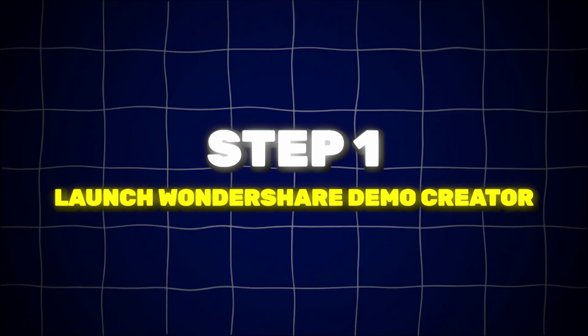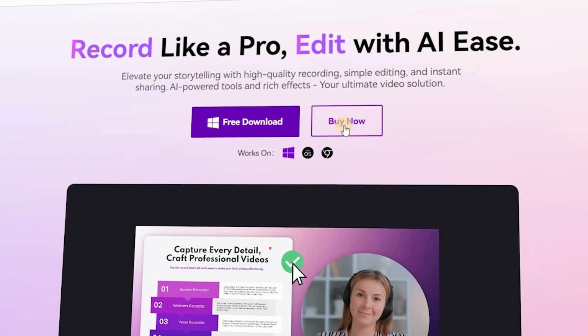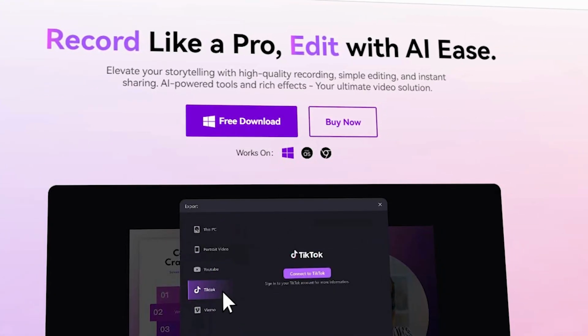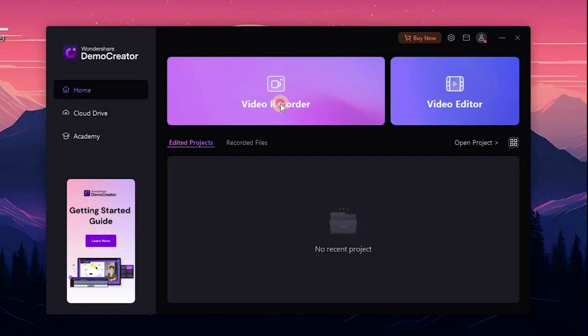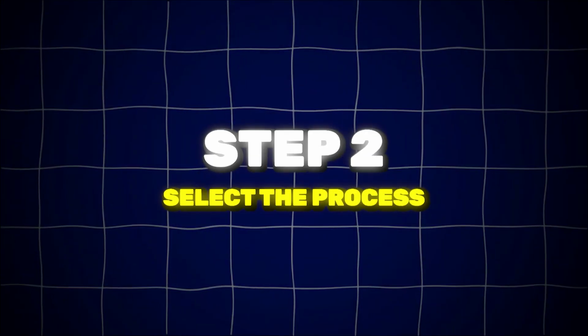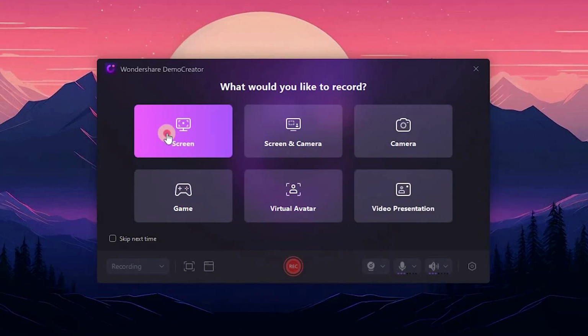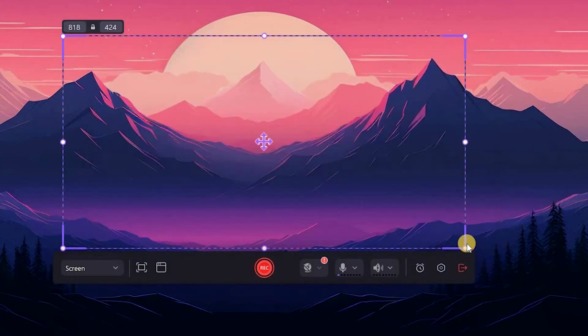Step 1. Launch Wondershare DemoCreator. So, the first step is to download and install the Wondershare DemoCreator software on your PC. Then, launch the software, and you'll get to this screen here. Step 2. Select the process. You have to choose the desired panel from the 6 available options, such as Game Recorder, Virtual Avatar, Camera Screen, Screen and Camera, and Video Presentation. Then, select the recording by clicking the screen option right here at the top.